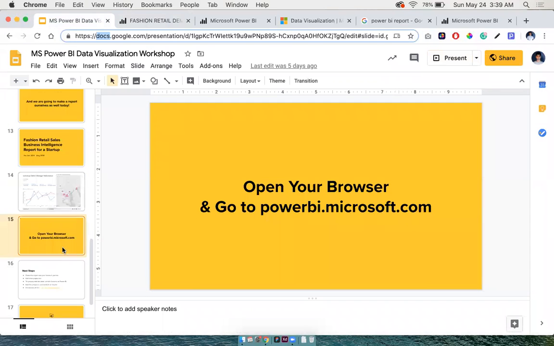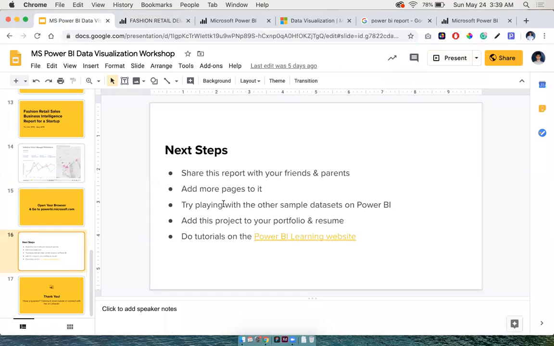Okay, so with respect to next steps, you can share this report with your friends and parents, as well as your teammates. You can add more pages to this report, play with the other columns which are there in the data set. You could also create more visualizations and try to play with the other sample data sets in Power BI if you're a business student and you're interested in marketing or opportunity analysis and so on. And add this project which I showed you today to your portfolio.